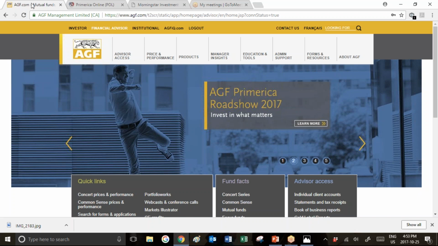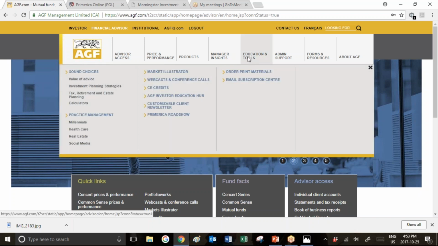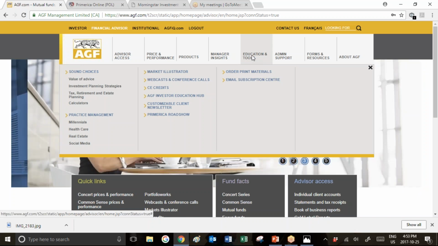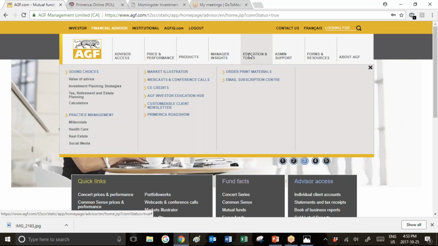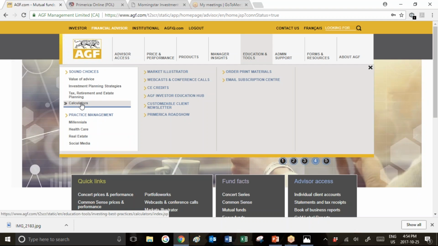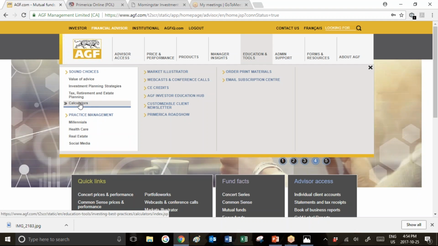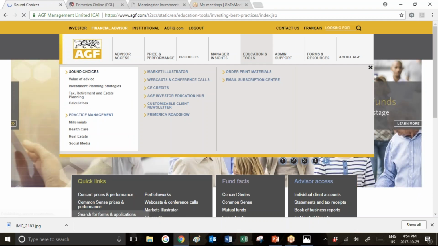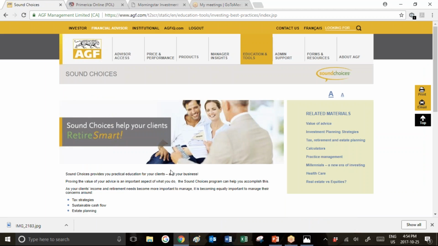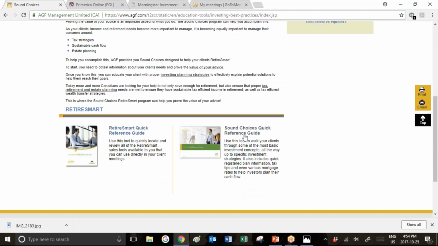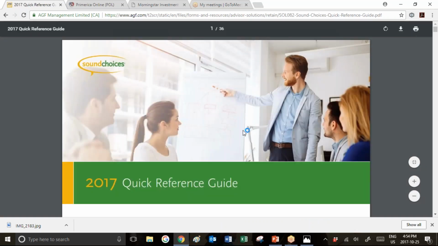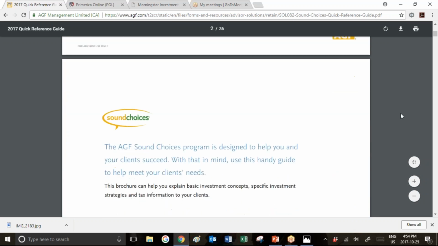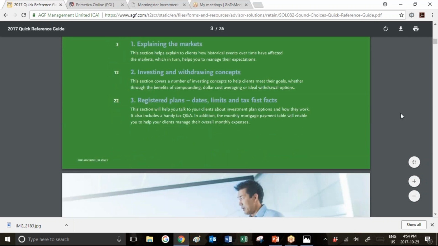AGF on their platform here. There's some really cool stuff here. If you go under education and tools, over here where that income tax calculator was, if you go up to sound choices, this will bring up the latest sound choices quick reference guide. And there's some charts in it. There's a lot of info in here, but there's some really cool charts that we use and carry around. You can access this, and we can get this for you, no problem. But this is kind of cool.